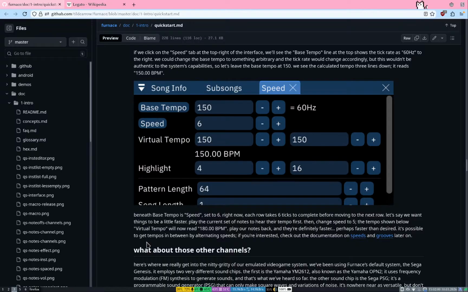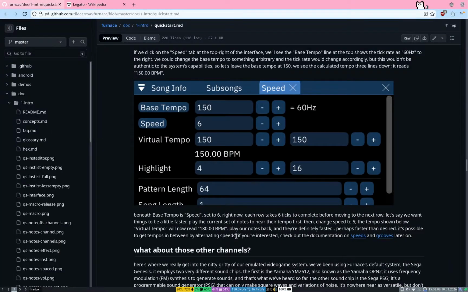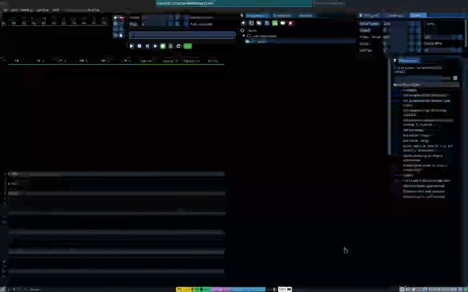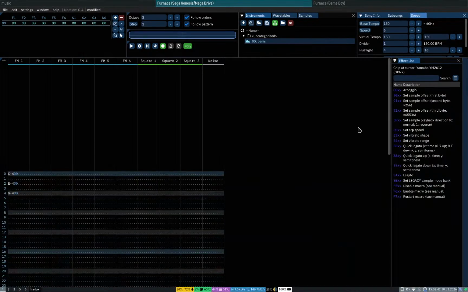Virtual tempo will now read 180 BPM. Indeed it does. Play the notes back and they're definitely faster, perhaps faster than desired. Ooh, it's possible to get tempos in between by alternating speeds. If you're interested, check out the documentation on speeds and grooves later on. No. Because actually, grooves might be useful. If it's anything like grooves in LSDJ, then you can get some shorthands for making swing rhythms, for example. I never figured out how to do it well, but it helps with writing music that's a little more dynamic.